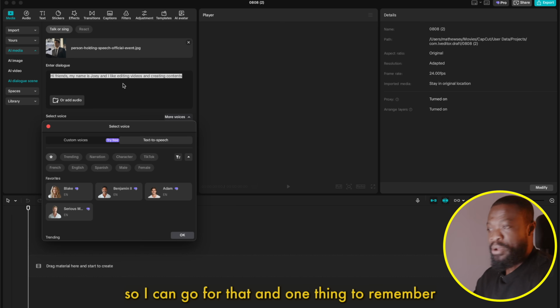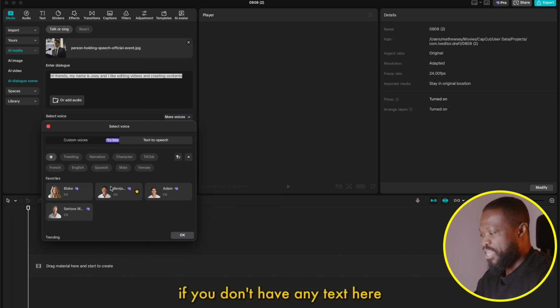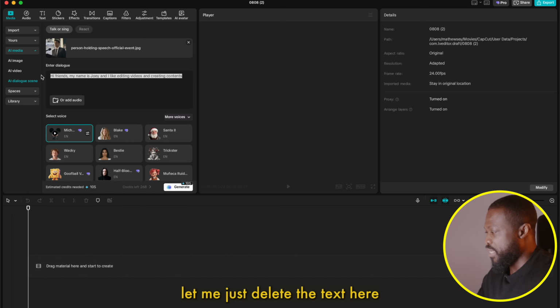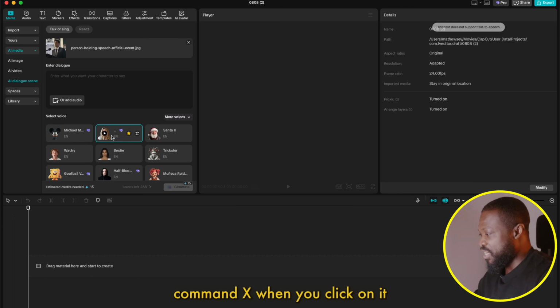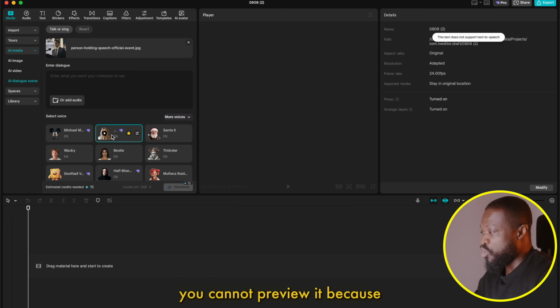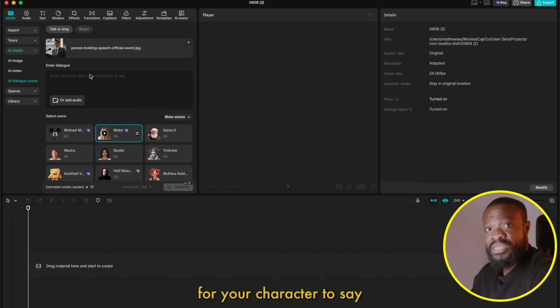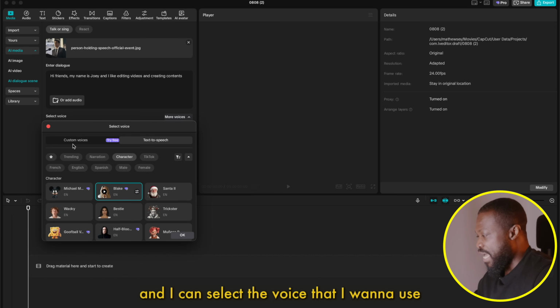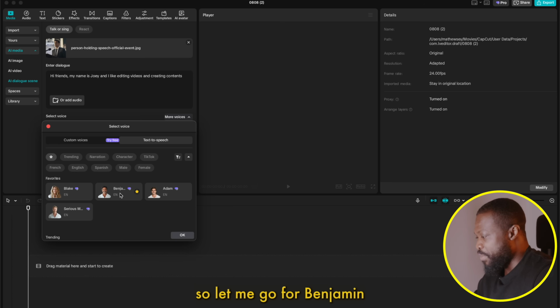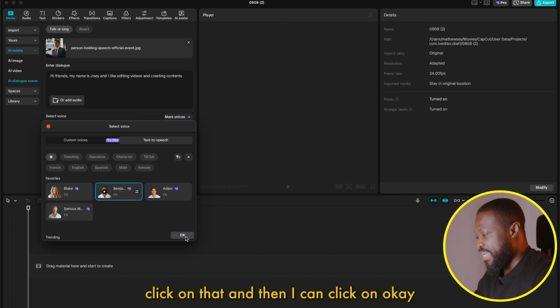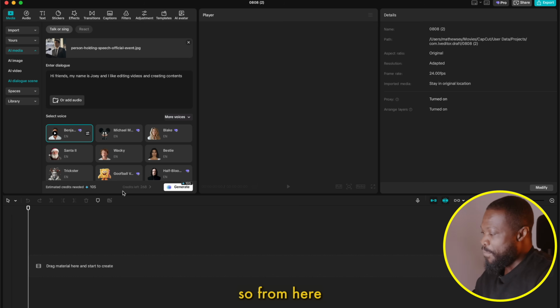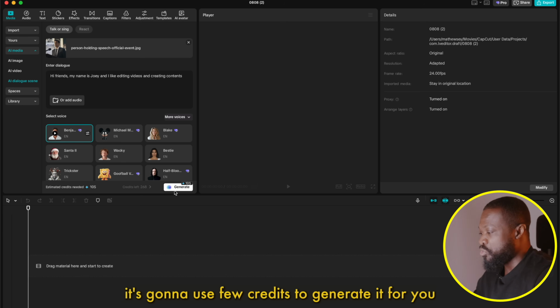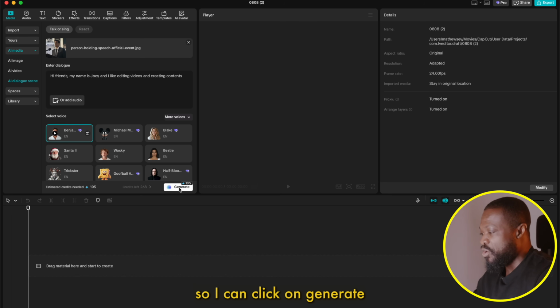And one thing to remember, if you don't have any text here, you cannot preview the voice. Let me just delete the text here and show you guys. Command X. When you click on it, you cannot preview it because you don't have anything for your character to say. Now I'm going to paste that and I can select the voice that I want to use. So let me go for Benjamin, click on that, and then I can click on OK. So from here, it's going to use few credits to generate it for you. So I can click on generate.